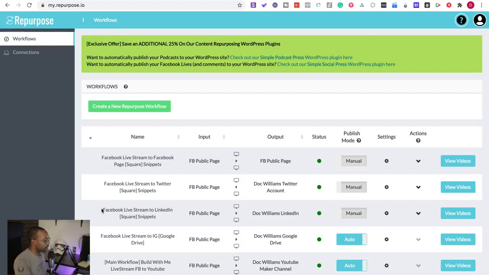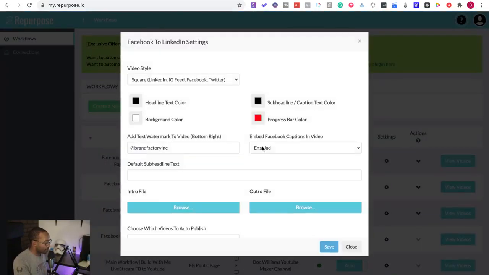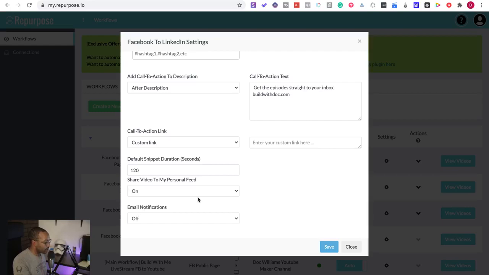Over here, you're going to see Facebook live stream to LinkedIn Square snippets. It will automatically publish to my LinkedIn account, and then from my LinkedIn account, it's going to auto reshare onto my personal page right here. Share video to my personal feed.